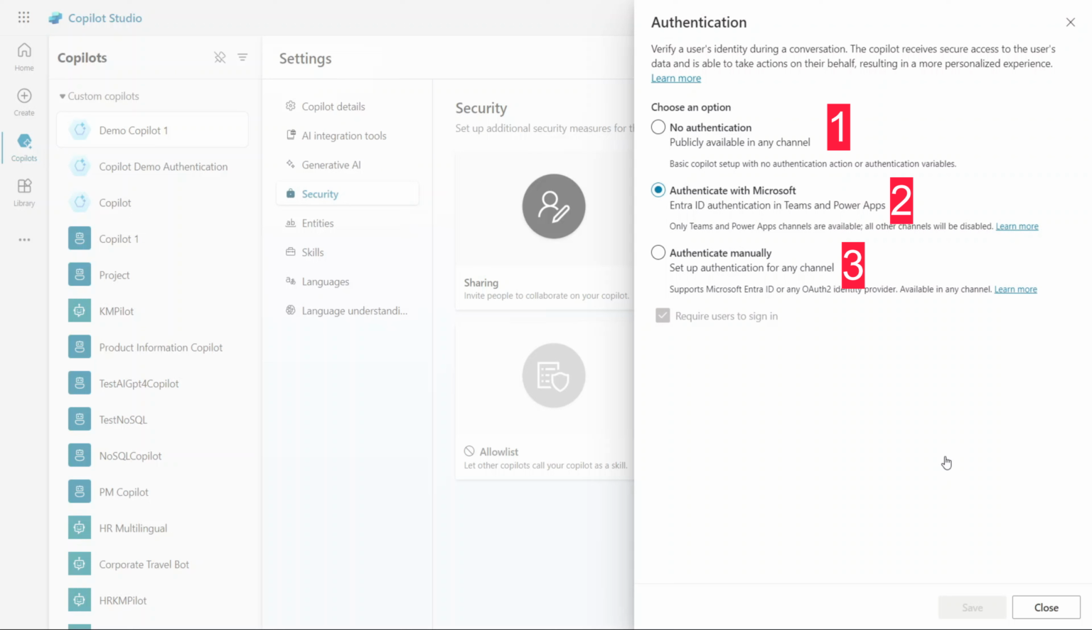For authenticate manually, the user can sign in either with Microsoft Entra ID or any other OAuth2 identity provider like Google or Facebook. In case you are not familiar with these options and the difference between them, you can refer to a link in the description to know more about them and when to use which one. For this tutorial, we are strictly going to talk about authenticated Copilot, that's options 2 and 3.